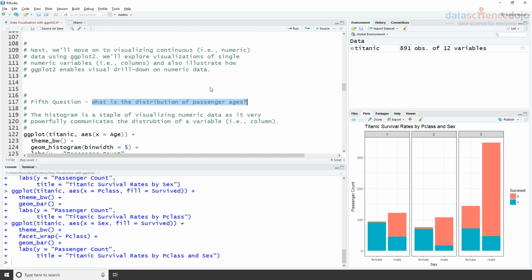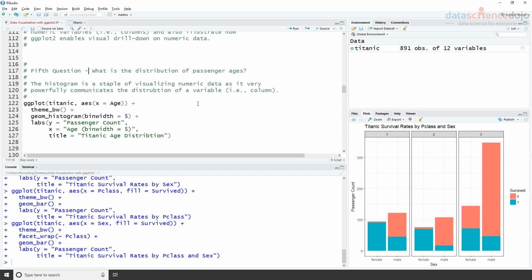Okay, this is age. So we're moving on to numeric columns from categorical columns. Age is obviously a continuous numeric variable in the data set. And let's look at the distribution in the data set of what the ages of the passengers on board the Titanic are.